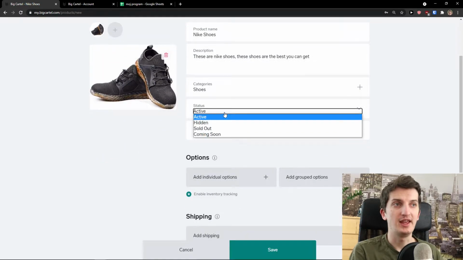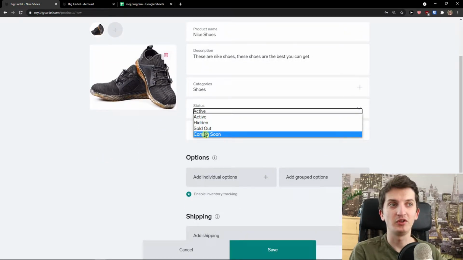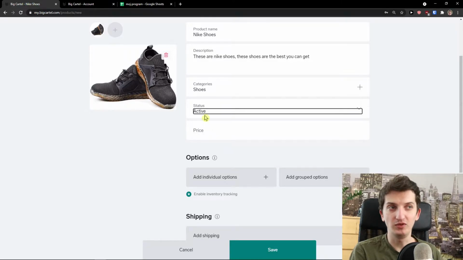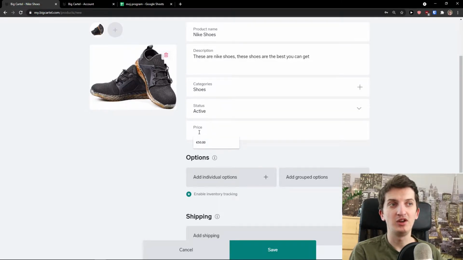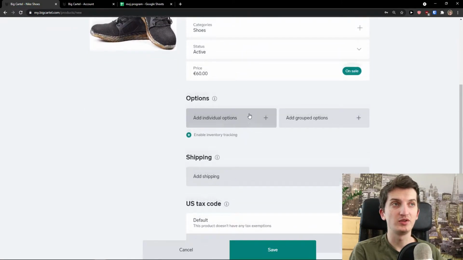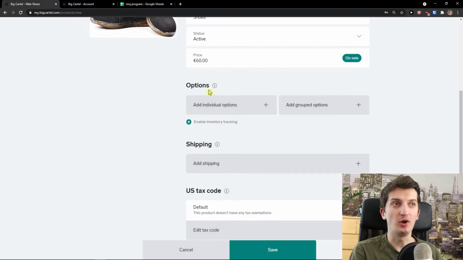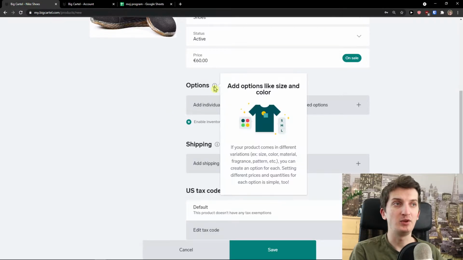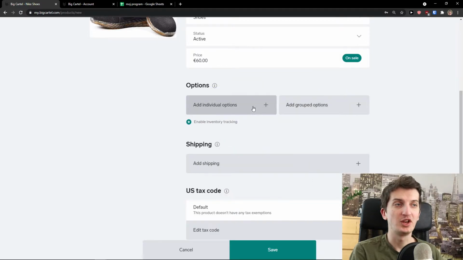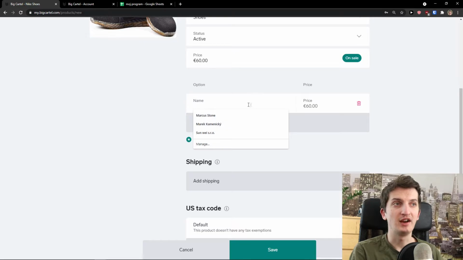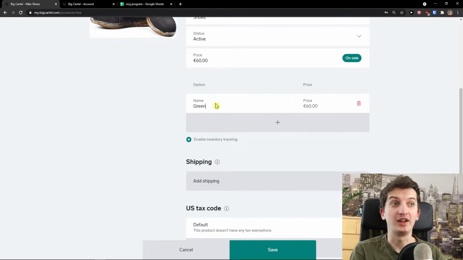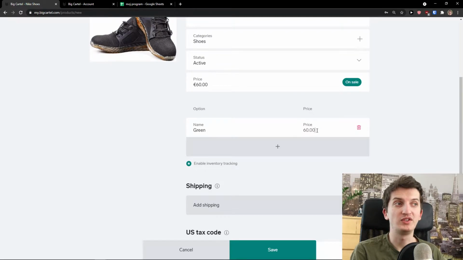Done. Then we have status here: active, hidden, sold out, or coming soon. Again, you choose which one you want, and then simply go with the price, let's say 60 euro. You can also have it on sale if you want to. When I scroll down even more, I see options here, so I can add individual options or you can add grouped options. When I click individual options, these are like name, let's say this is going to be green, and green is going to be 60 euro or 70 euro, right? And this is how we can do it.